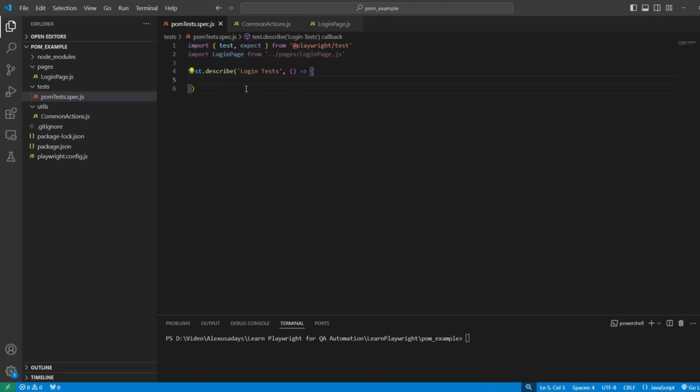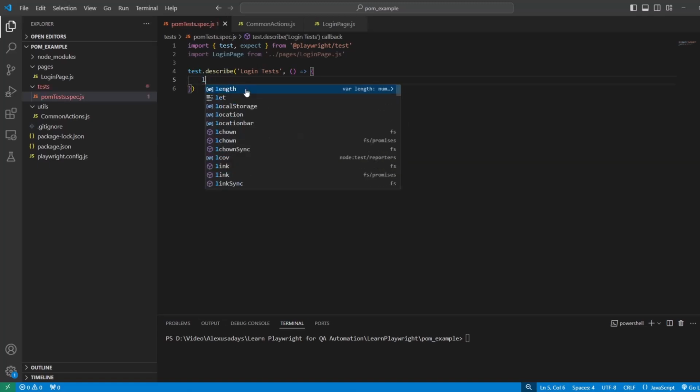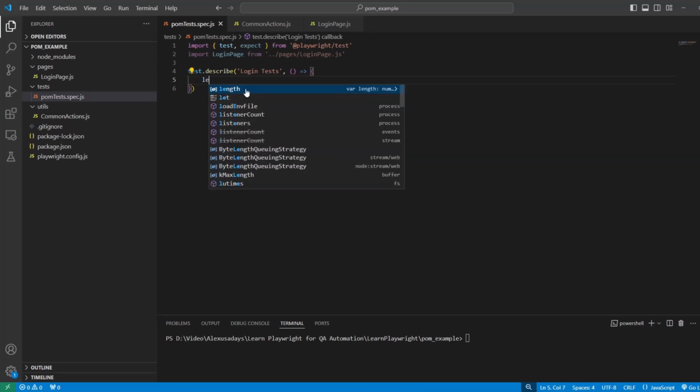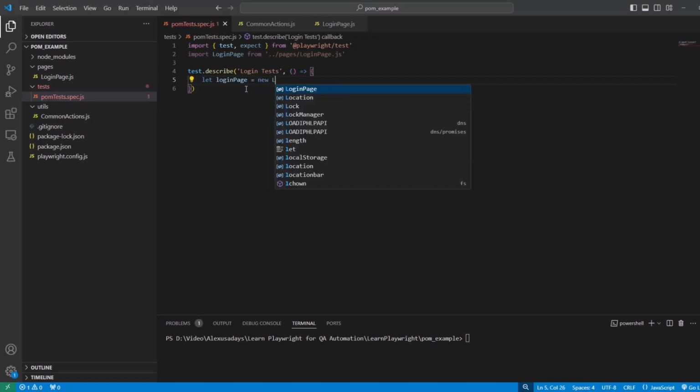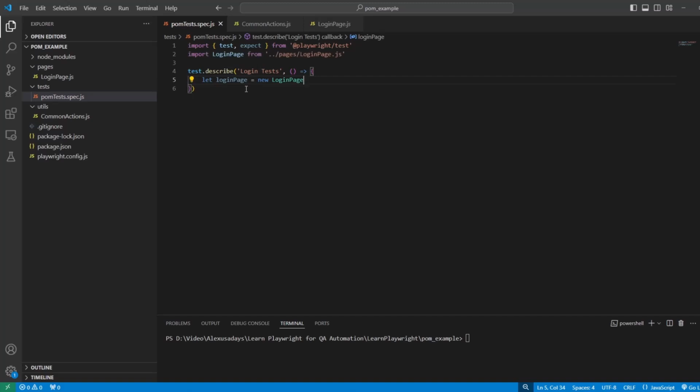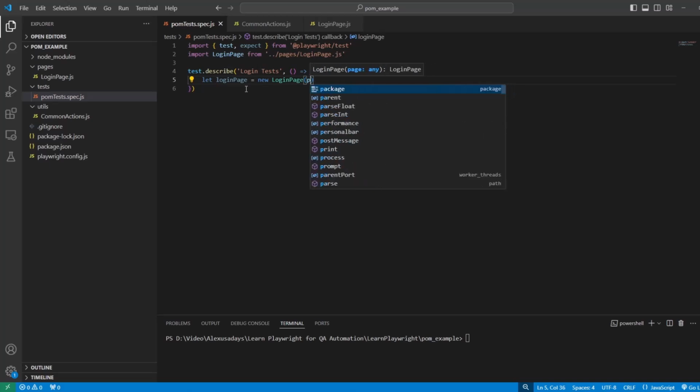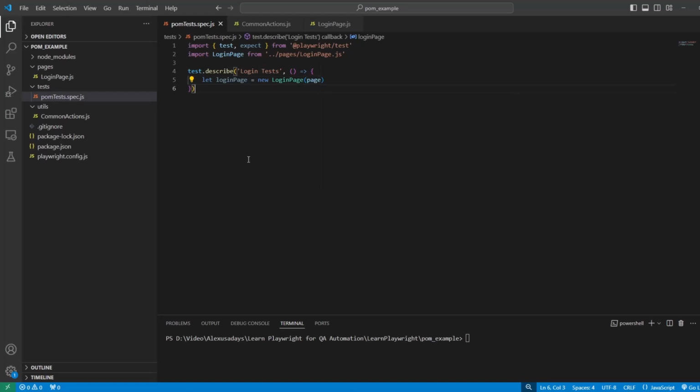So we can say let login page is equal to new login page, and we need to pass here the page parameter. All right, but we don't have a page yet, right? If we don't have a page, the page will get started here in the test. What is the page right now? For that, you want to actually create the page and initialize it.